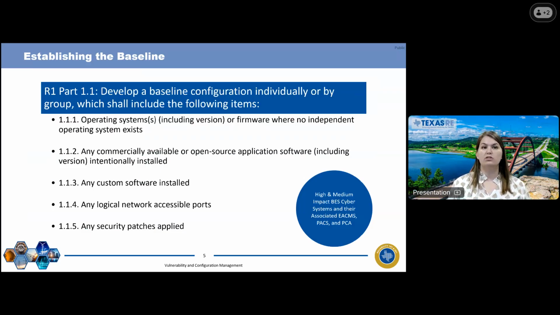Next, you'll have any logical network accessible ports, and this relates quite a bit to CIP 7, particularly Requirement 1, Part 1.1, where they require you to document any open logical network accessible ports, including the justification for those open ports. And then finally, any security patches applied. Note that it's only security patches that need to be documented as part of that, and not any additional patches to software that aren't security related.